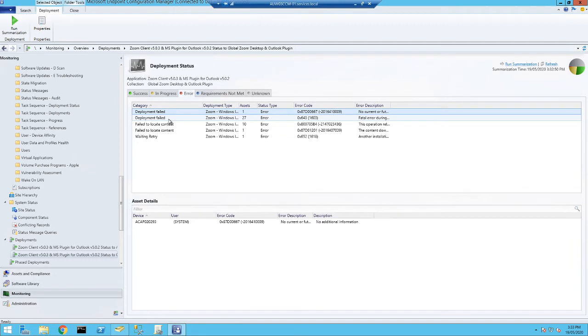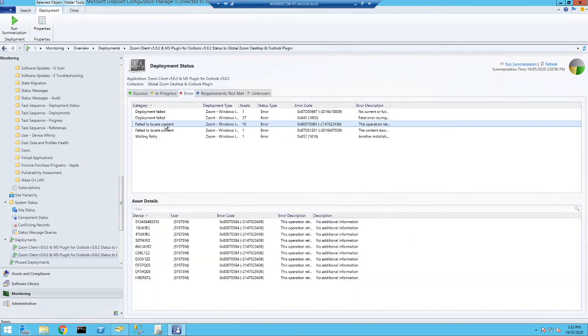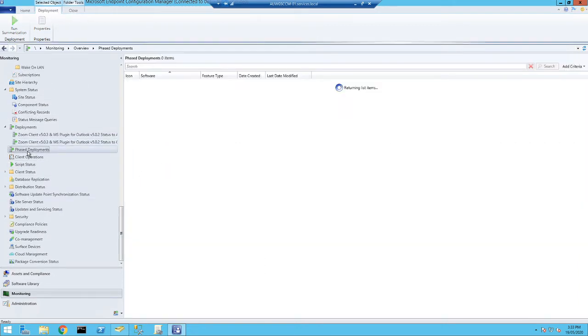Errors could be deployment fails. So fails to locate content. So either they're on site or off site on VPN, and decide to disconnect from VPN. Probably halfway through. That's what happens. Next, phase deployments. We don't really use this, but you can use it.